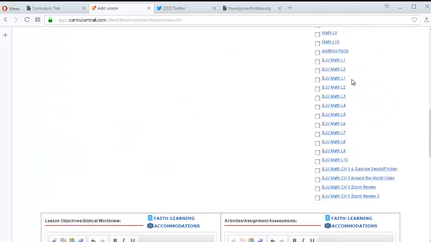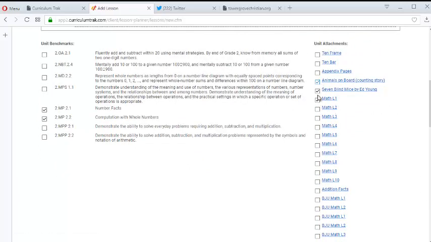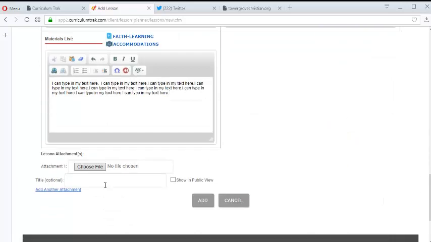I showed earlier that these are the unit attachments, and I just checked those off. You also, as a teacher, have the ability to upload another attachment that's just for this lesson. However, you could do it here, or you could upload it to the unit attachments area and just check it off. Now, if you do add it here, one thing you can do is you can check this box if you want your parents and students to be able to see this attachment. Maybe it's a worksheet or something like that. By default, it won't show that, just to be sure that students aren't able to see something you don't want them to see.